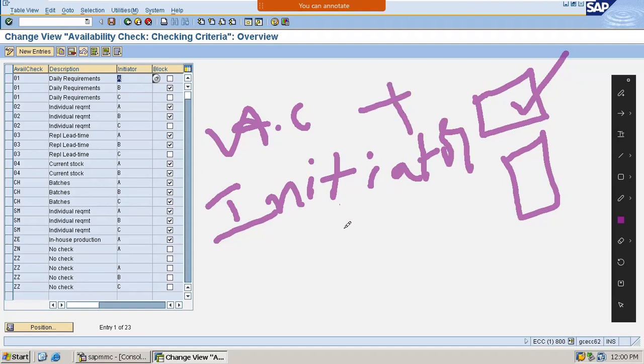Now let me tell you what exactly the initiator is. I think I have covered this one. Can you please let me know what exactly the initiator is?